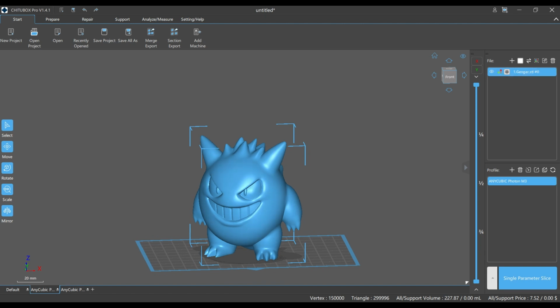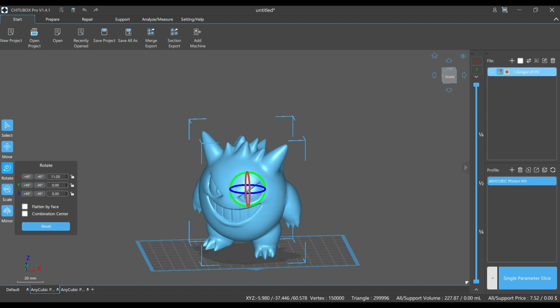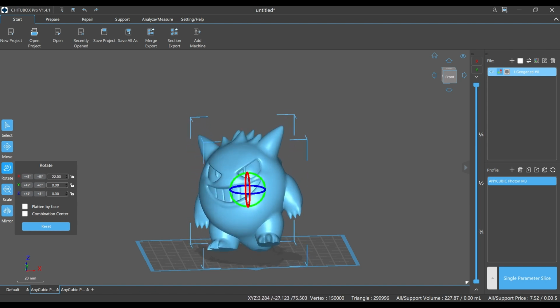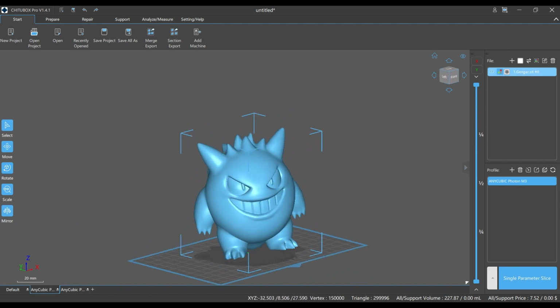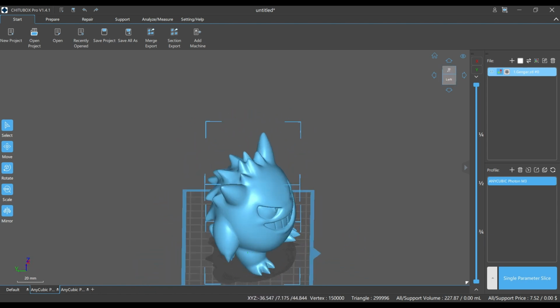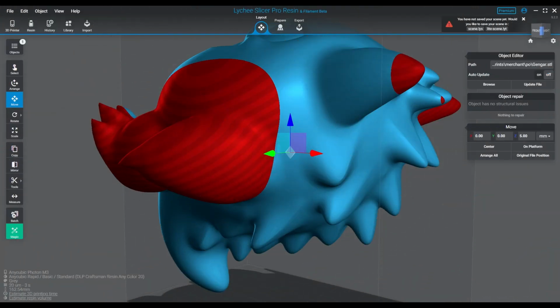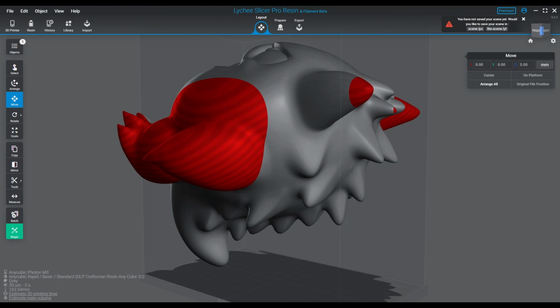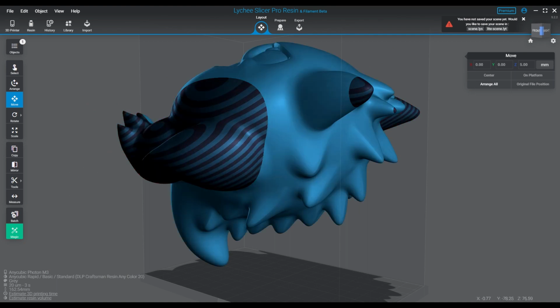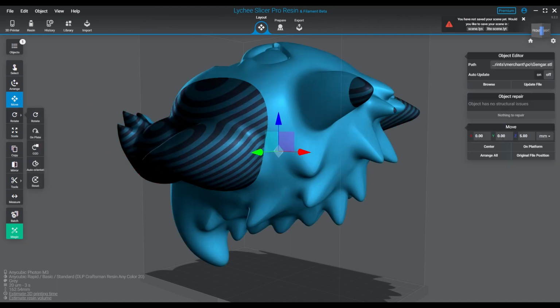We're going to take a look at the same process with Lychee Slicer, just to show you how the process goes in that program as well as a comparison. But yeah, there you go. That's the comparison to Chitubox. All right, same guy, Lychee Slicer now. He is all misoriented, so we're going to move him.